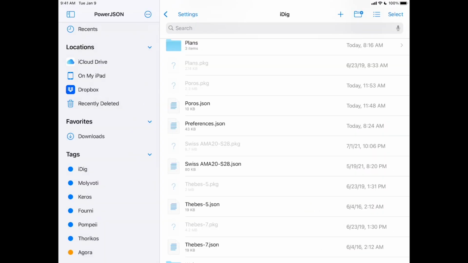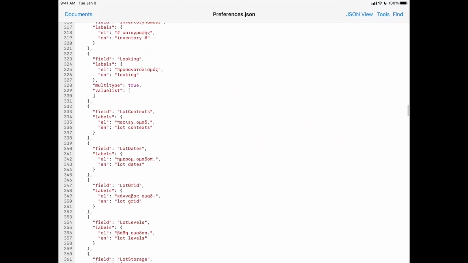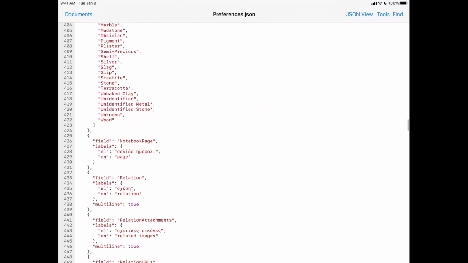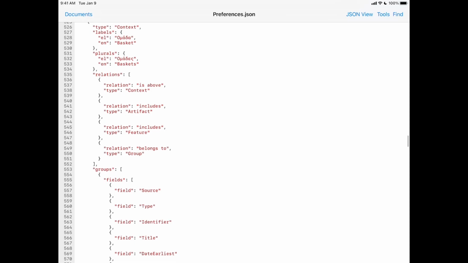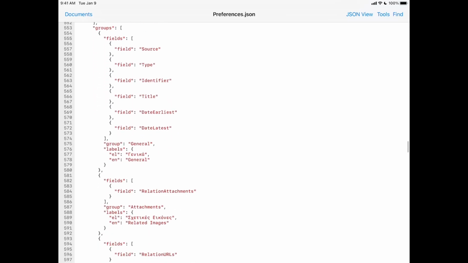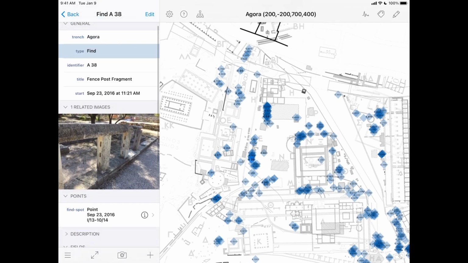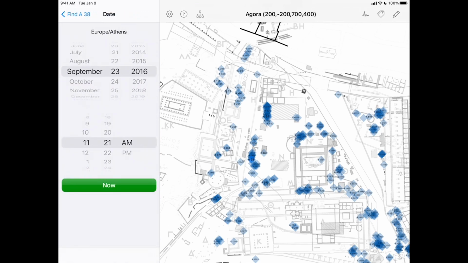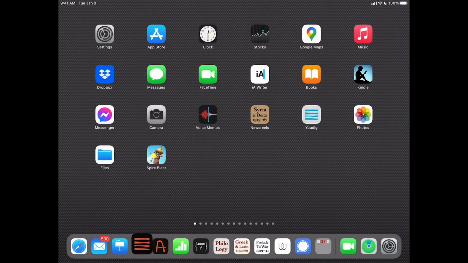So let's go back to our preferences here, and let's continue on with the context type and look at some of these. Okay, so the first group we looked at was the general group with these fields that are always the same at the top. I mean, the finds don't have a date latest, they just have a date earliest field. So if I go into a find in iDig and look at the field, it's only going to have the start date here because it's assuming you found that at one point in time. So that's a difference with the finds.